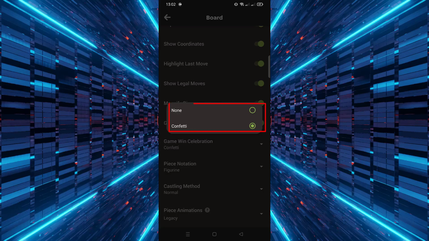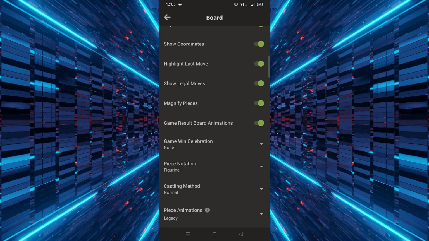Finally, you will see two options, None and Confetti. Choose the one you prefer by tapping it, and your preference will be saved automatically. That's it. You've successfully updated your win celebration on the chess.com app.